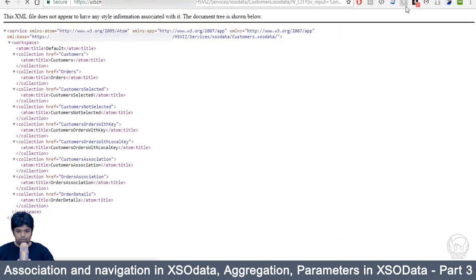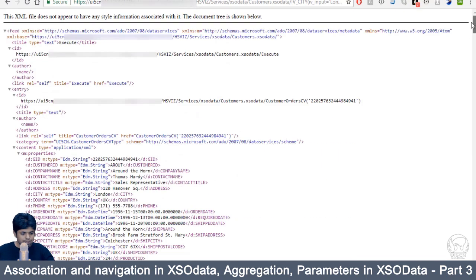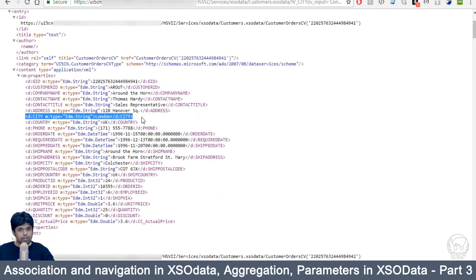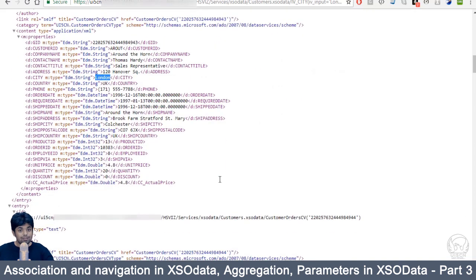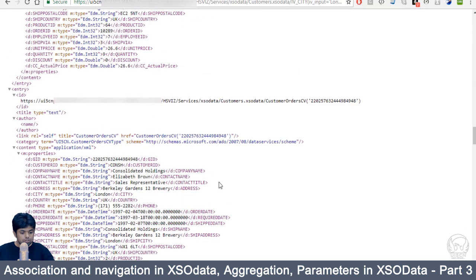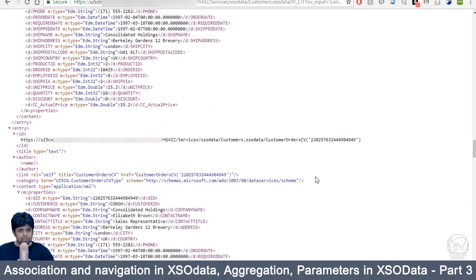and execute. So as you can see here, the records of CV_customer_orders are filtered based on the customer's city, that is London. In here you can see London, and only the records with city as London are displayed and all other records are discarded. So this is how you will send a parameter to your calculation view from XSOdata and receive the result. So this can be achieved with both analytical view and calculation view.